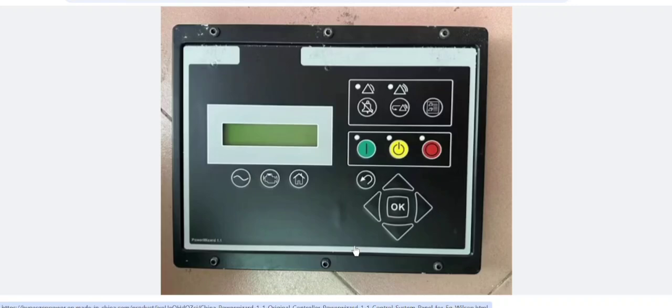Today in this video, I am going to explain the complete wiring diagram of the FG Wilson Powerwizard 1.1 controller. 1.2, 1.3, that's all the same wiring system, but a little bit of a difference in the menu and front view panels. The buttons may be different, but the wiring concept is very close and the same.